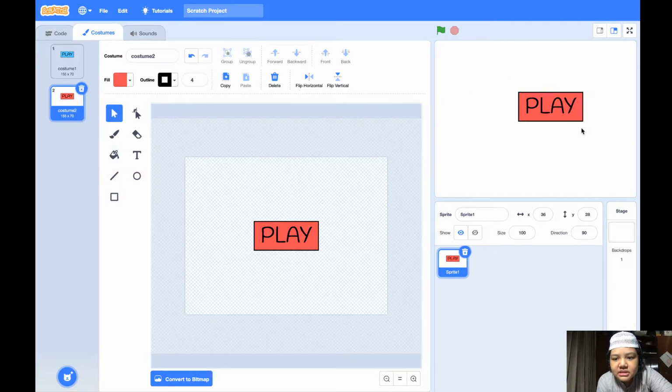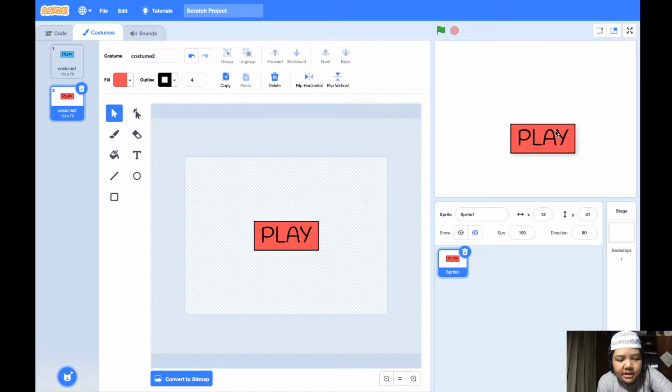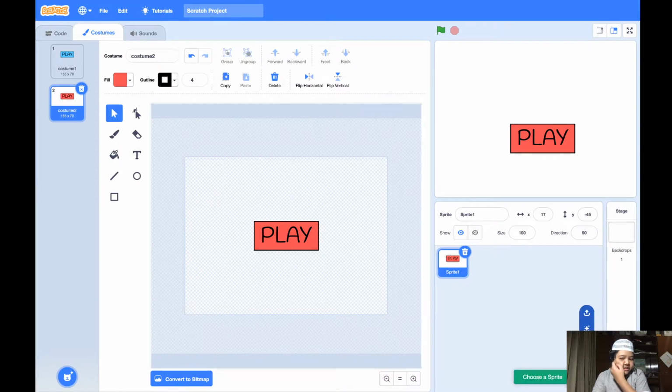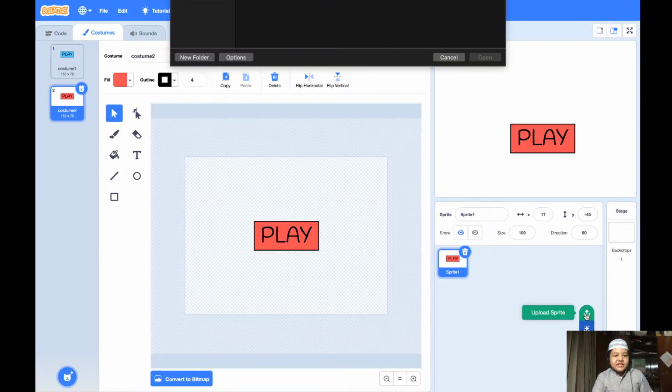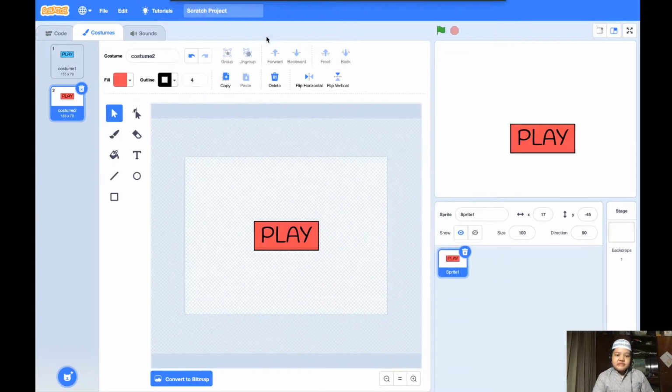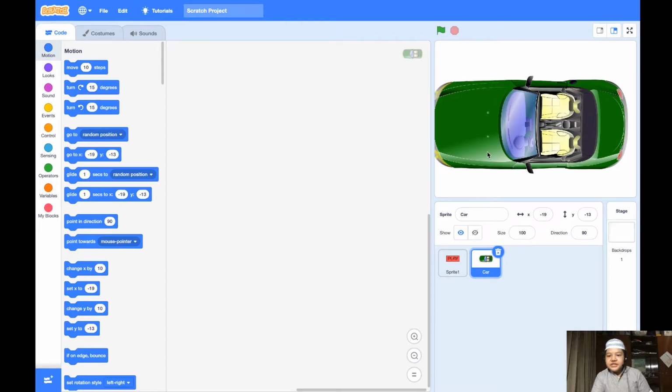Now like this. That's how it's supposed to be. So this is just the import upload sprite, and this is the same, from the downloads. Now don't use this one. We choose the car PNG.